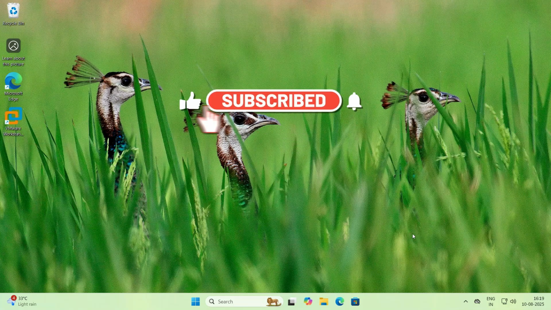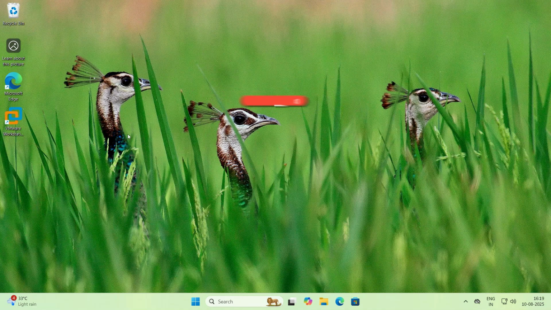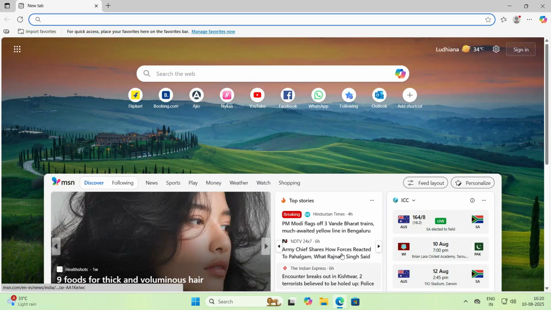Welcome back everyone. So how you can install Chrome browser on your Windows operating system? By default we have Microsoft Edge browser. So open the Microsoft Edge browser.